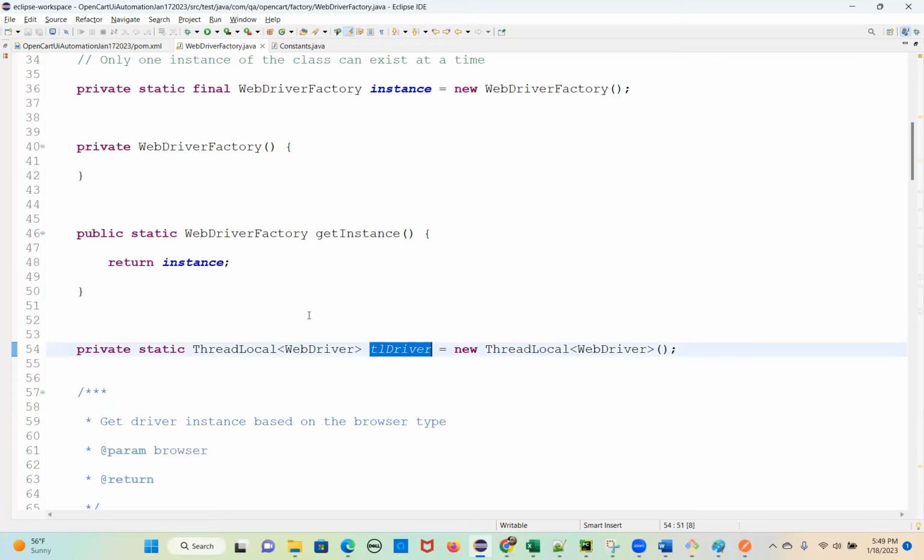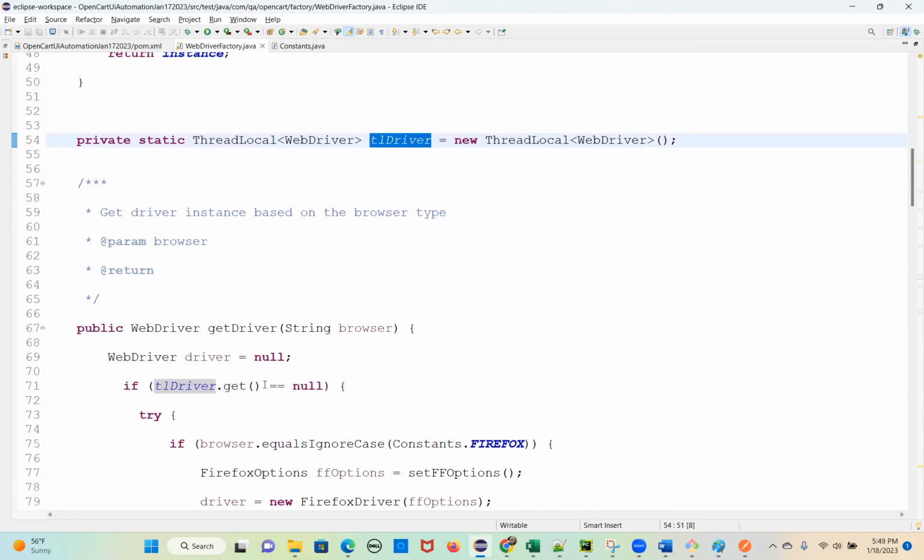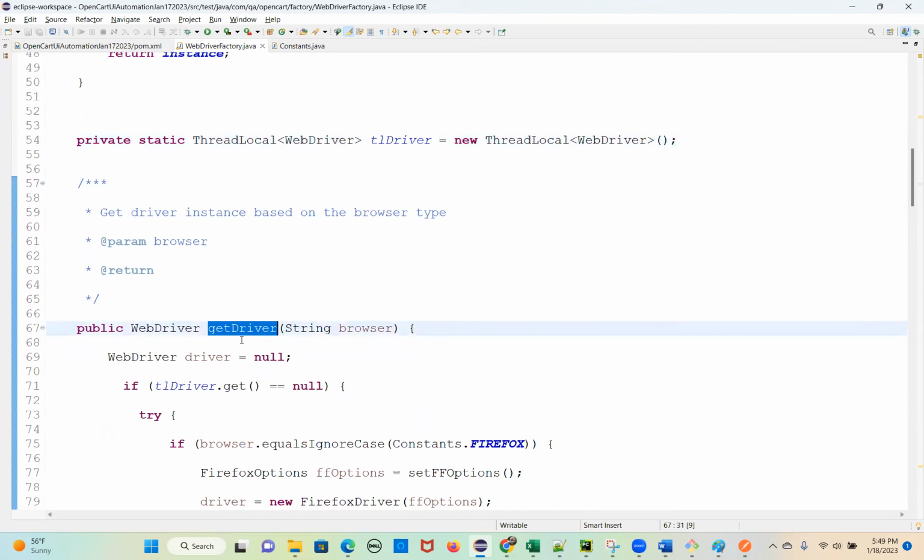That's the thread local concept. If you're running in multiple browsers and running in parallel, multiple threads will open, right? For each thread, this driver variable will be passed as a local variable, so that each will work independently. So that's this thread local concept. And then I'm just getting the driver. So that driver, I'm going to get it here.